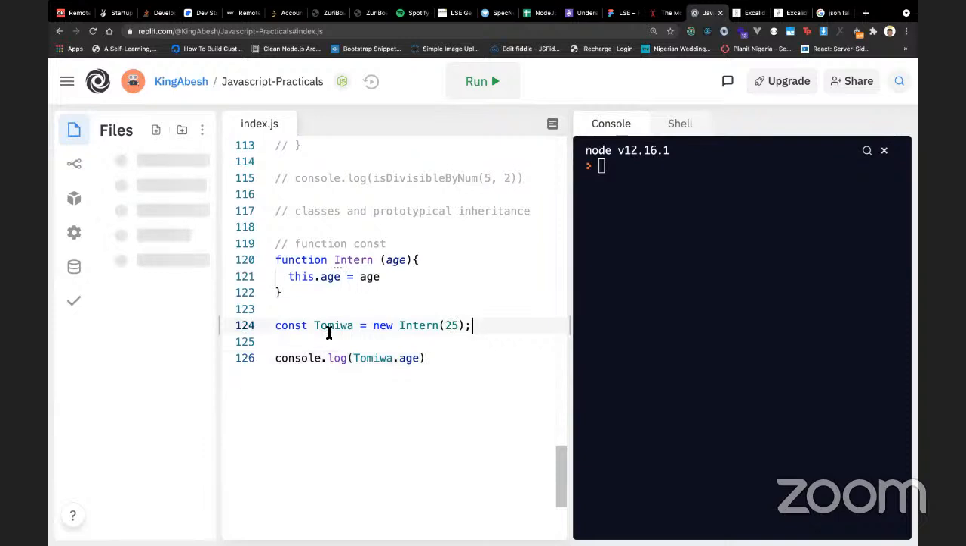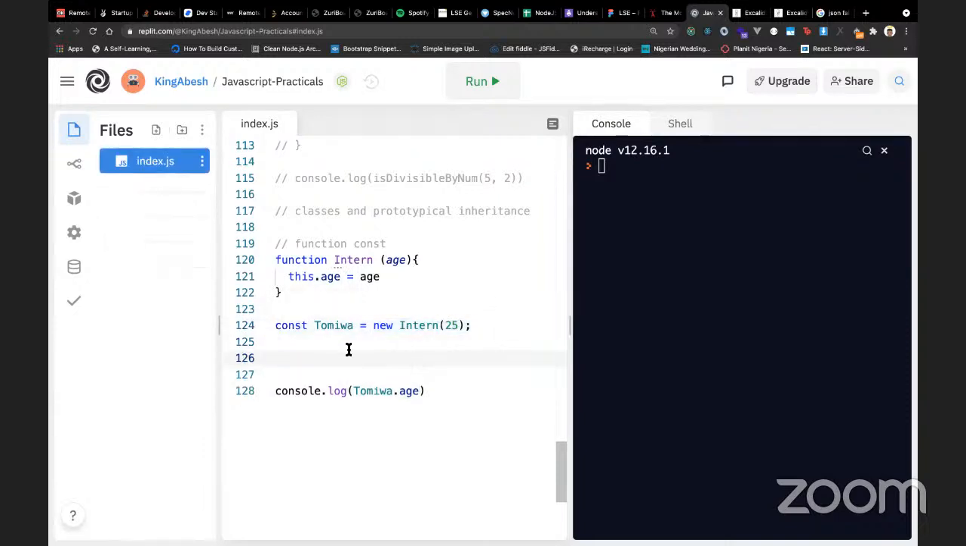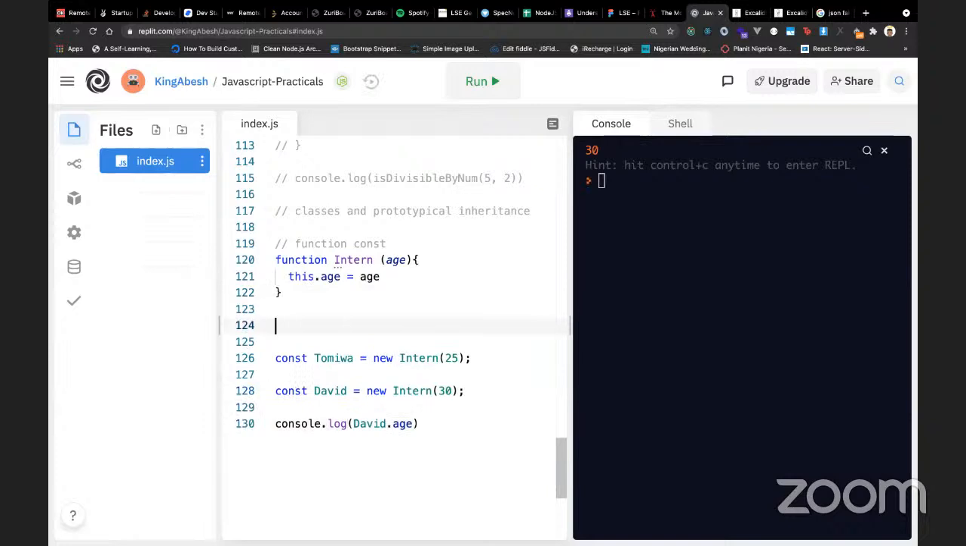You know Tomiwa's age. I could come here and then I want to create, I don't know, David now. David is 30 years old. And I want to know David's age. What is David's age now? When I do this, what do you think David's age is going to be? David is going to be 30. David is 30, right? So once you use this syntax, you declare a function constructor.